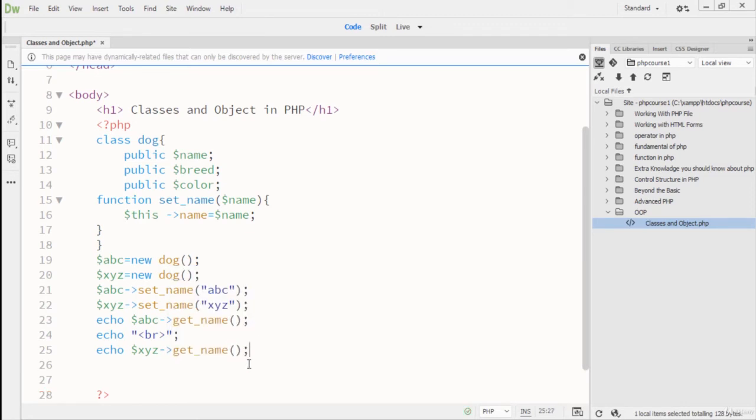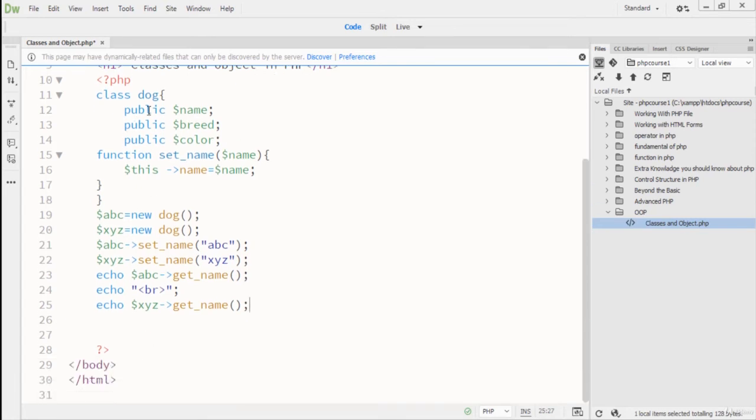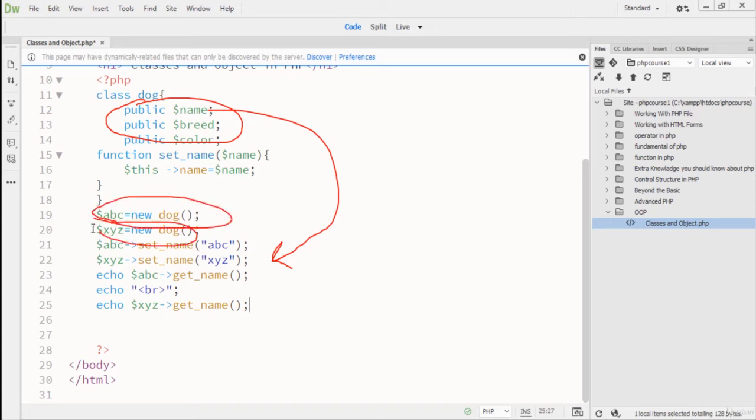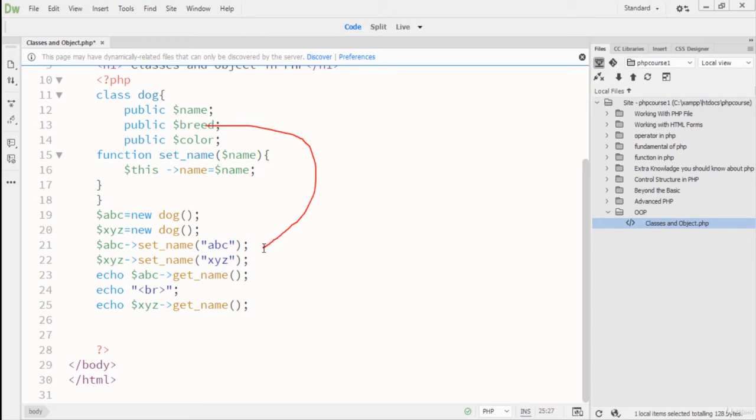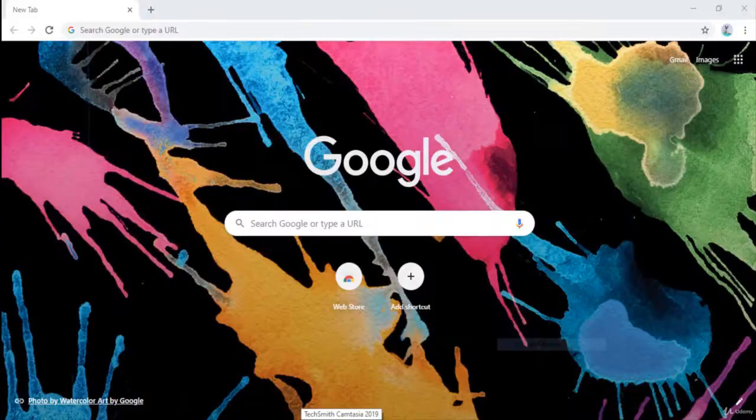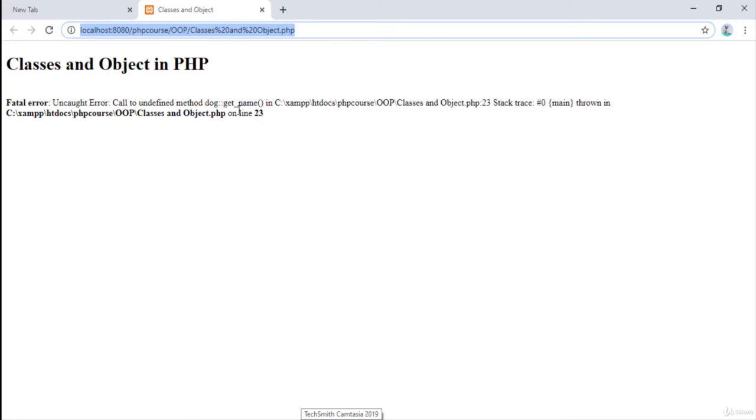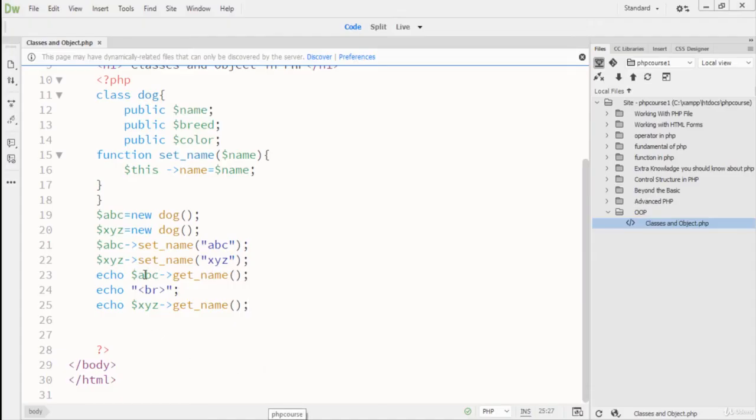Now I have simply created three properties, but I am getting only one of them, because I just need one property, where we are getting only the name of the dog. If you want to get the breed or the color, simply apply that concept. Now I am running this code. We have an error in line number 23, where we have echo and then ABC, where I will get the name of that.